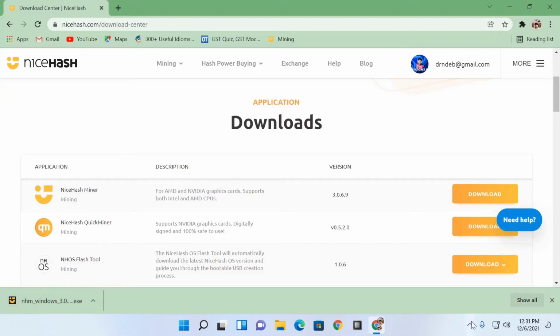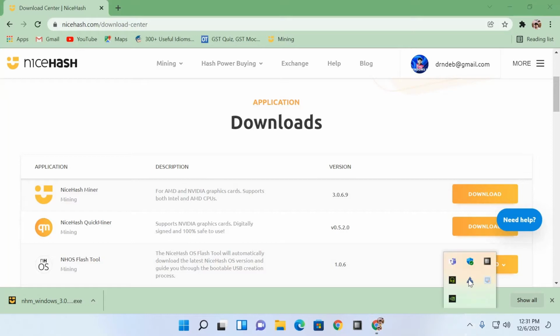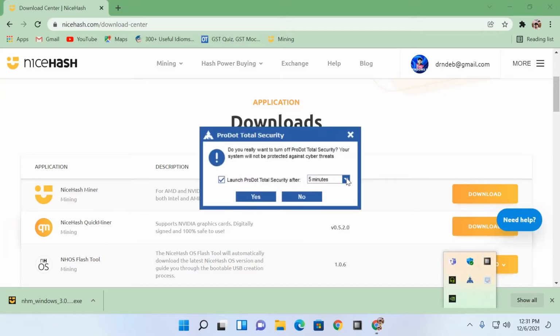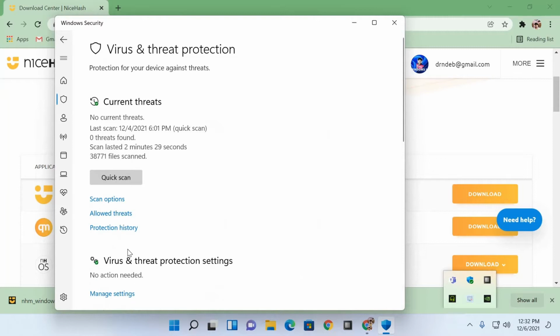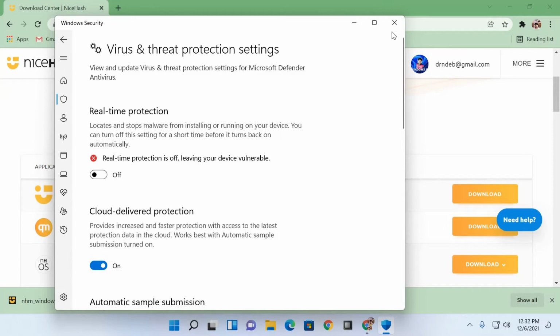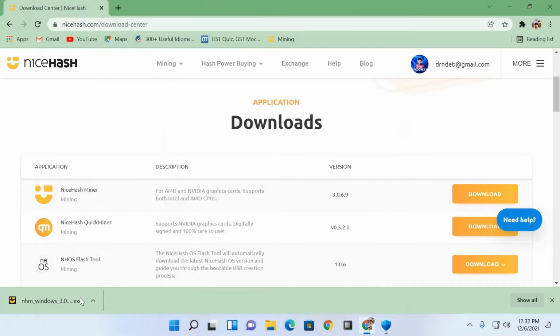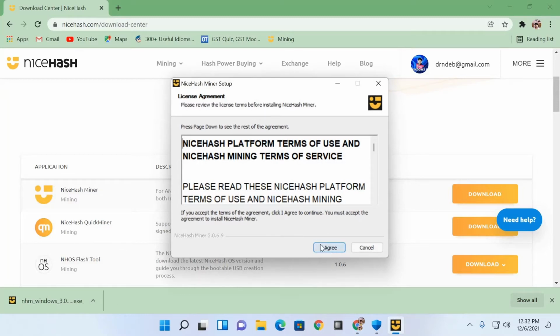Downloading is starting. Open and run. Before running, guys, if you have antivirus, disable it for 5 to 10 minutes and turn off the real-time protection. You can see, minimize, now run.